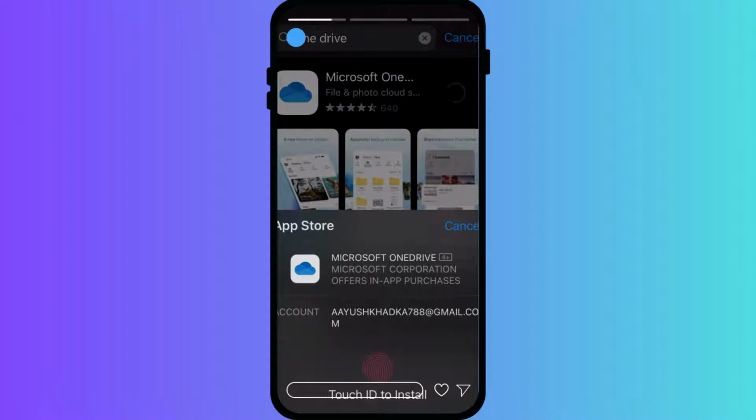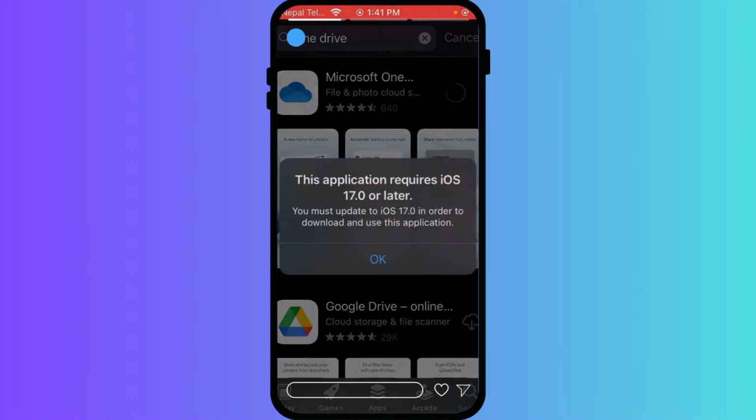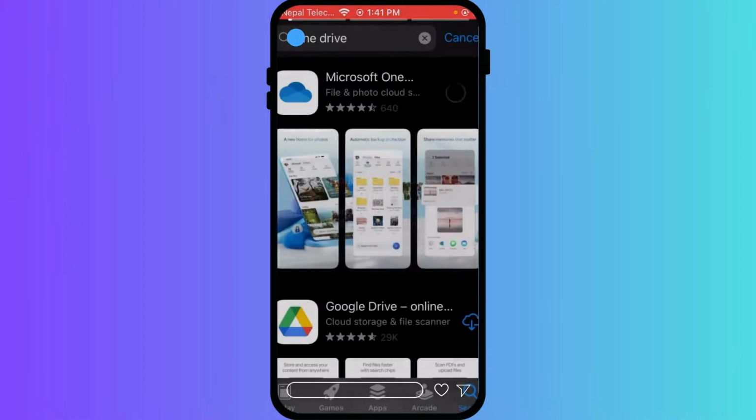You'll be asked to sign in using your Microsoft account. Enter your email and password, then tap Sign in. Since mine requires iOS 17 or later, it can't be installed here, so please follow the instructions ahead.